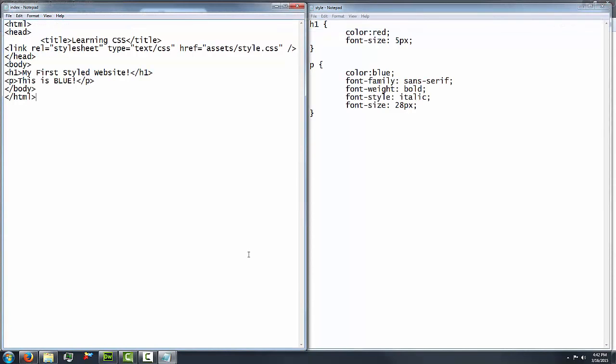So this is just a taste of what CSS can truly do. In our next video, we're going to be using Dreamweaver, where you are going to be able to see every property name and value that can be added for a CSS class.